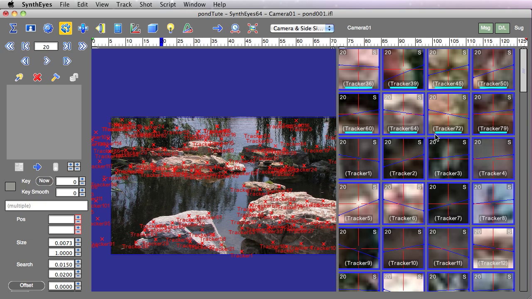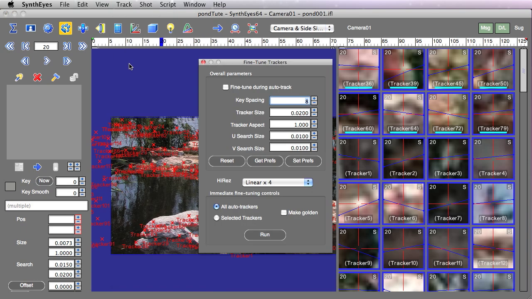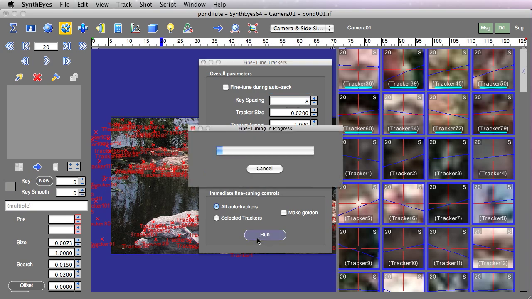Now so far we've been looking at automatically generated trackers and seen what you can do with them. They have all these tiles. Now let's convert all of these trackers to supervised trackers by fine-tuning them. So that's going to give us trackers with keys, in this case every 8 frames. So let's just do that. That'll give us a little more information and give us a different look at the situation. So we'll let that run. It's just retracking these things.